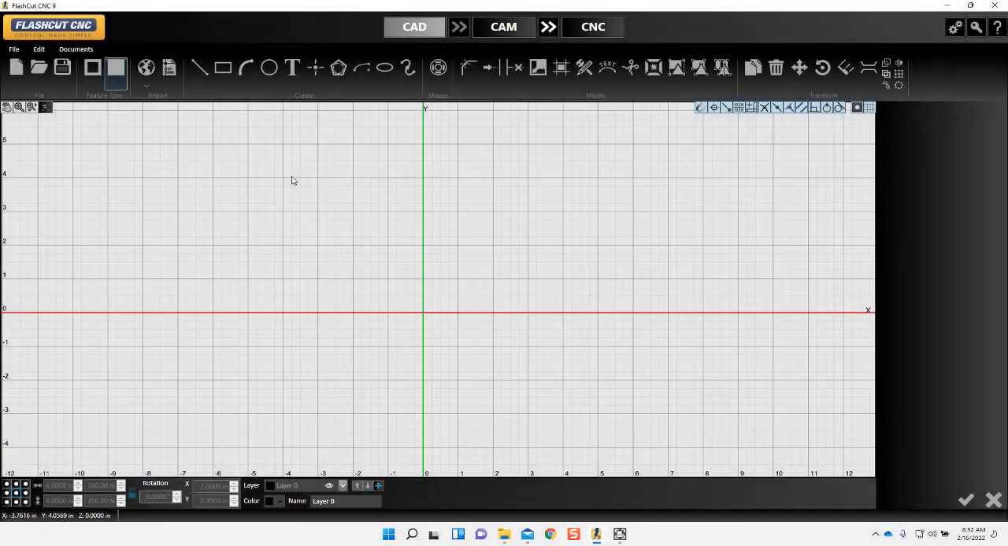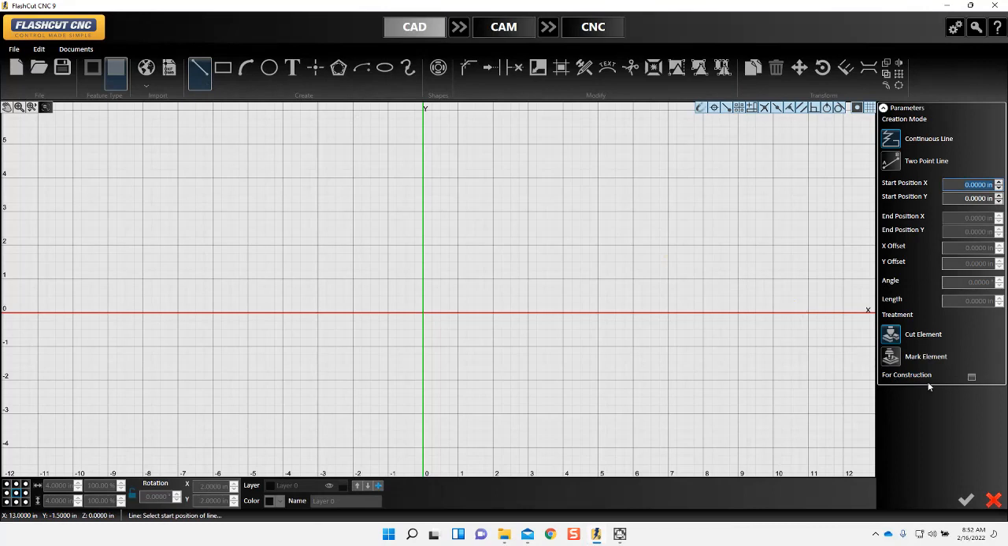The same drawing can also be obtained by using construction lines. Simply select for construction down on the bottom of your tool. And by either using the grid or entering in the length of your line. Simply create your part.